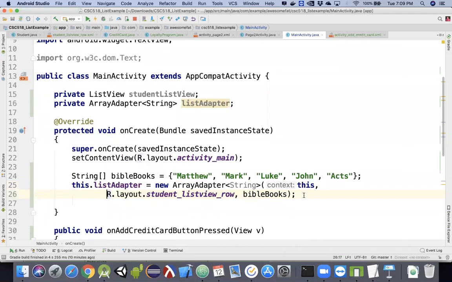Let me kick this down a line so you can read it all. All right, so I'm setting my list adapter equal to a new array adapter. This is something called generics, so this is an array adapter of strings. Don't worry about that for right now.